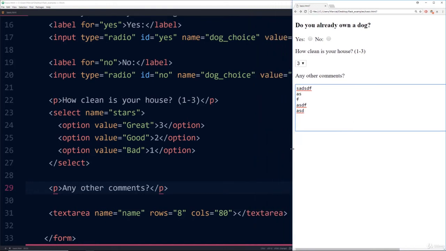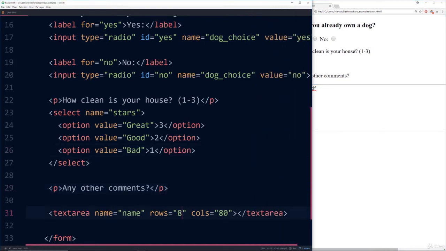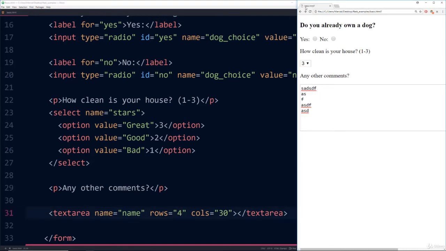And if we want it to be smaller, all we need to do is reduce the number of columns. So for instance, I want 30 columns, maybe by 4 rows, save those changes, refresh, and now you'll get a much smaller box to begin with. Keep in mind, most browsers allow the user to automatically resize that text area.